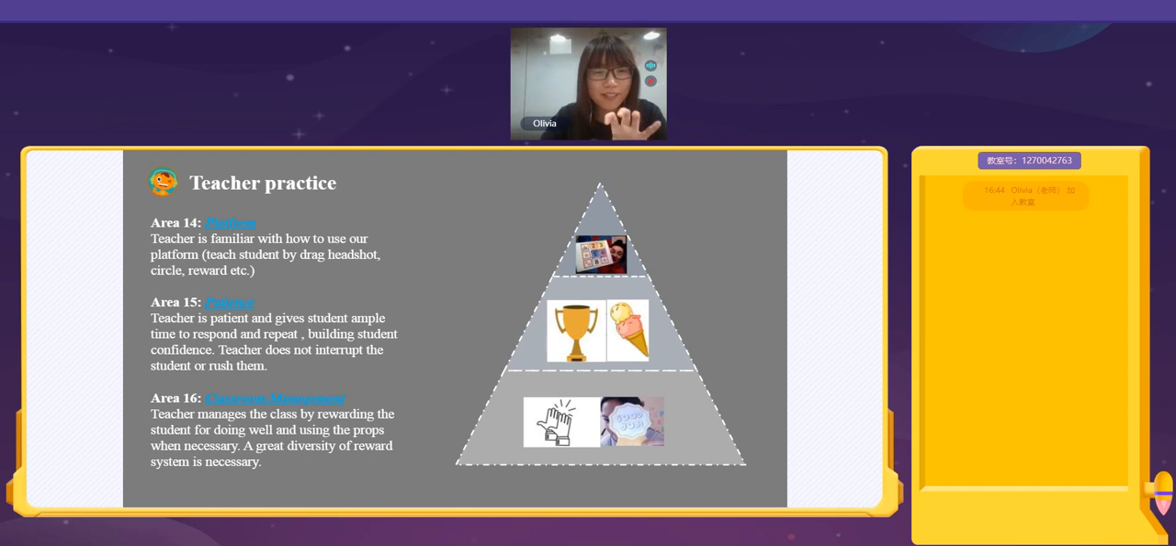So this is our reward system, and it's helpful for teachers to manage the classroom. Teachers also could use props, and use different facial expressions to help kids focus on your classroom in order to manage the classroom.